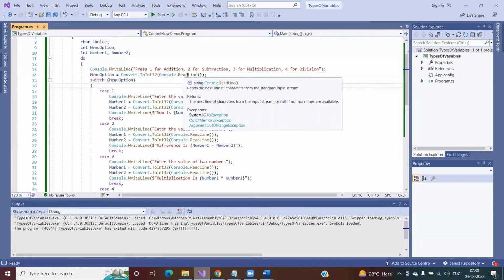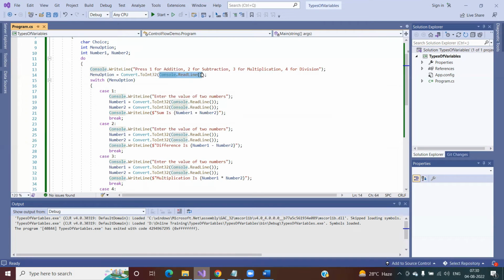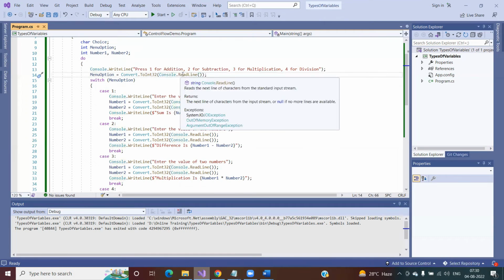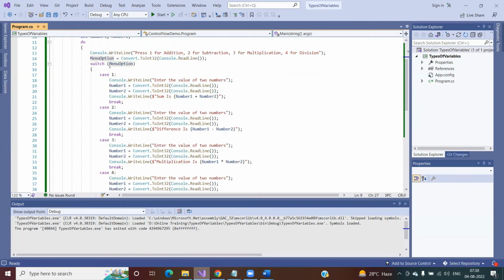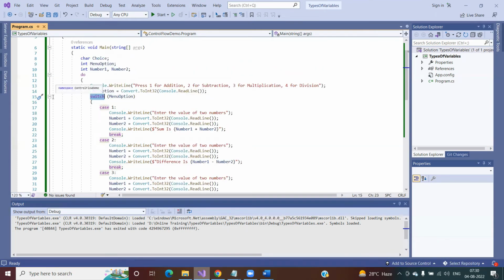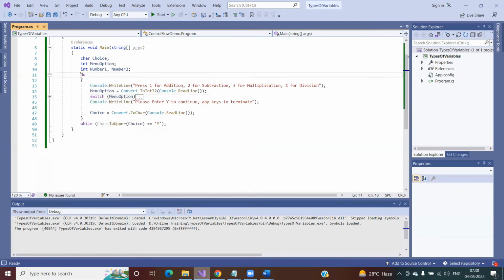And whatever input he provides, I'm taking from the console, so I'm using the Console.ReadLine method. But this method takes the input as a string. So I'm using the Convert.ToInt32 method, converting it to an integer number and storing it in the integer variable menuOption. So whenever the user enters 1 or 2 or 3 or 4, that number will be stored in menuOption, right? Then I'm using a switch case statement. But remember that whatever functionality I'm going to provide, I have written inside the do while loop.